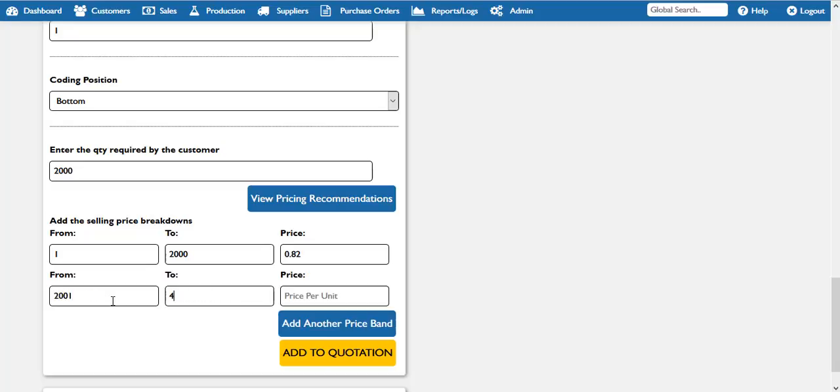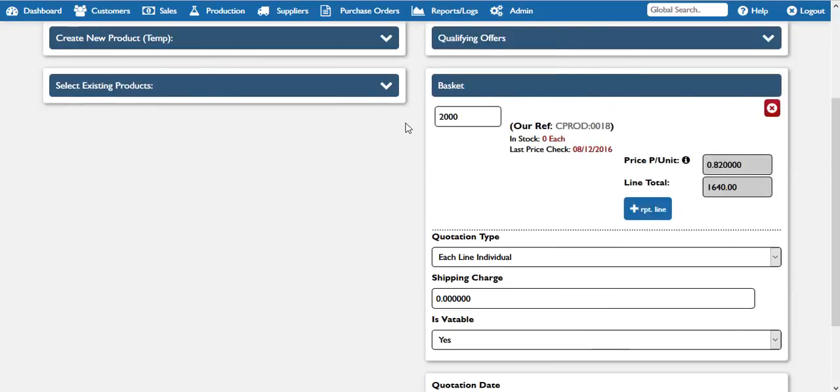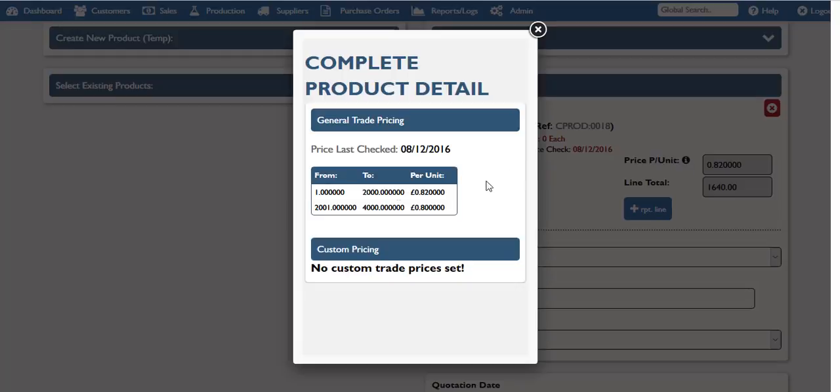It may calculate at 4,000 comes out at 80 pence. When I'm happy, what I'll now do is click add to quotation. You can see that quite quickly that's now added this new temporary Seep pod straight away. It's given it a new name, etc. And I can see that it's added the 2 price breaks automatically.